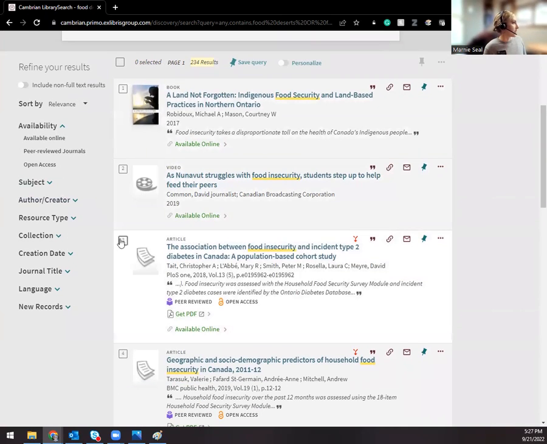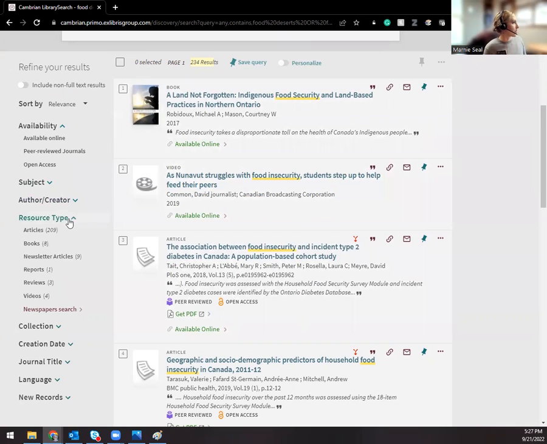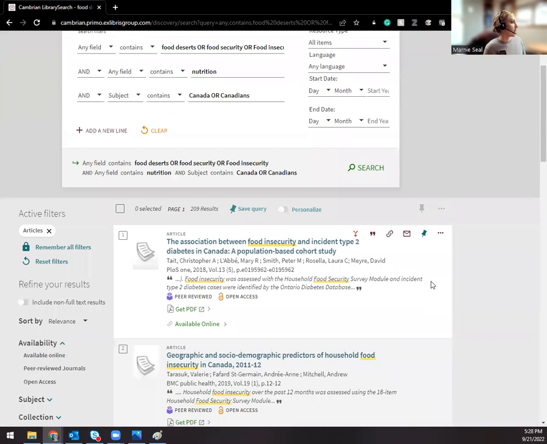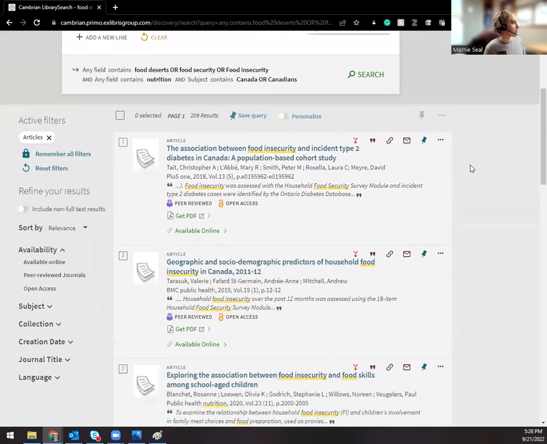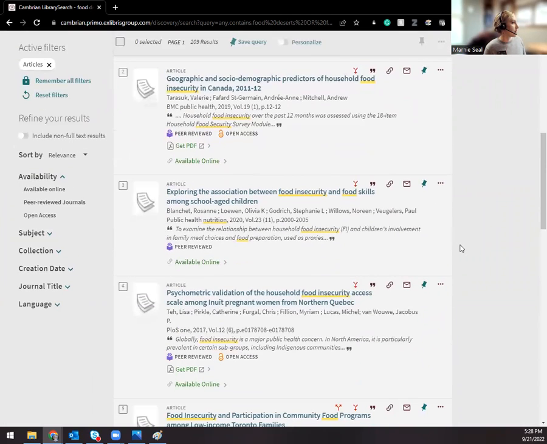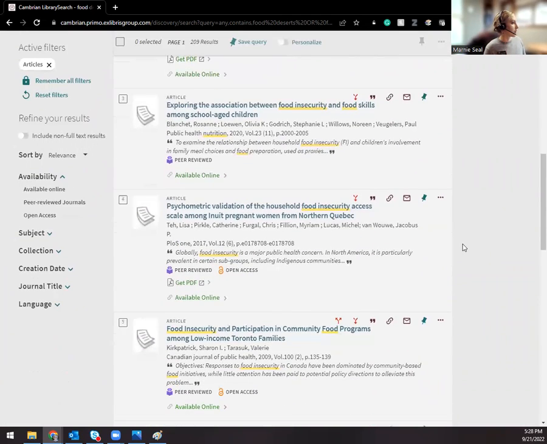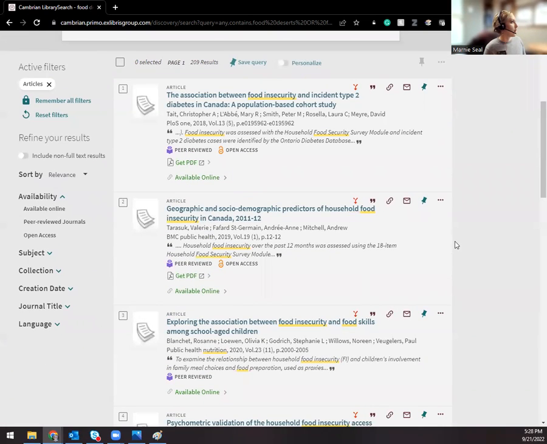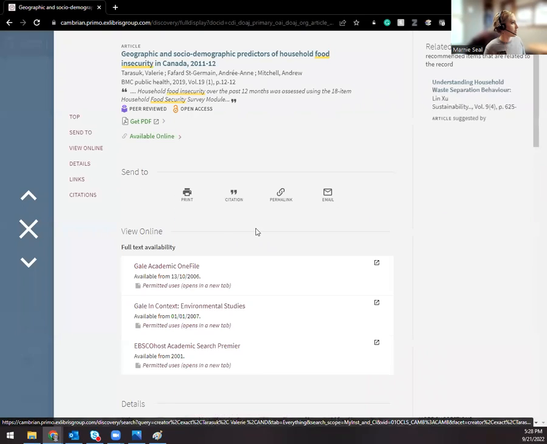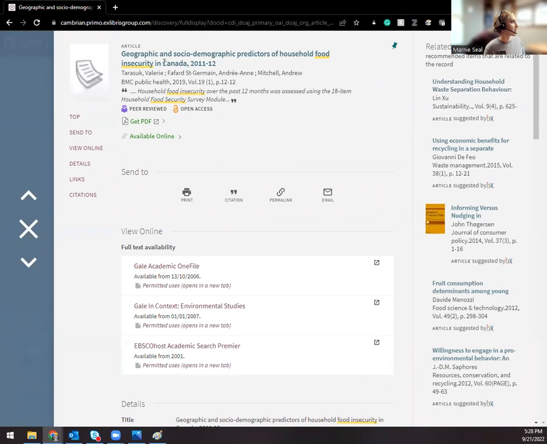Let's say I only want to see articles. So that's where I'm going to go here to resource type, articles, apply filters. And there we go, 209 results on this. And I'm seeing some studies, some stuff there that looks pretty relevant. So maybe I want to check out this article here about geography and social demographic predictors for food insecurity.